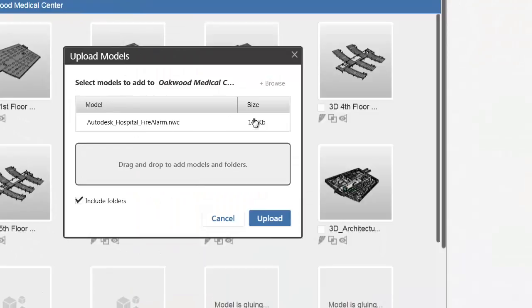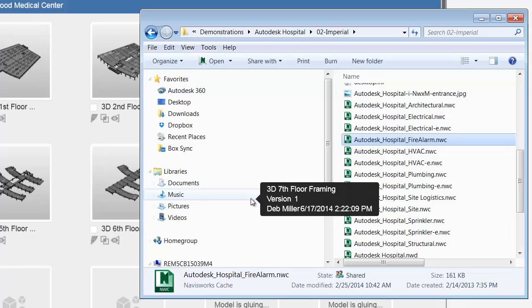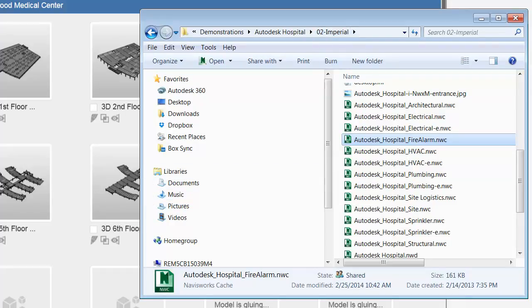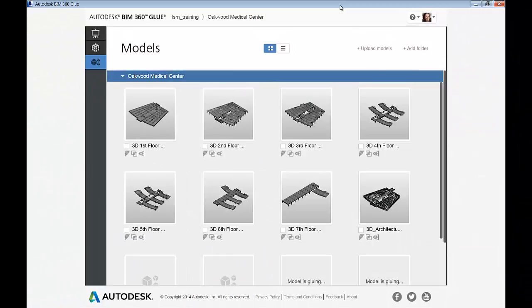And now that file will be uploaded for me. Simple process for getting information into BIM 360 Glue. So we showed upload directly from a design application, as well as drag and drop and/or browse.